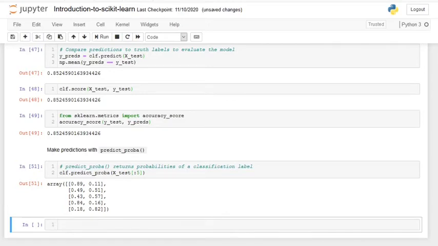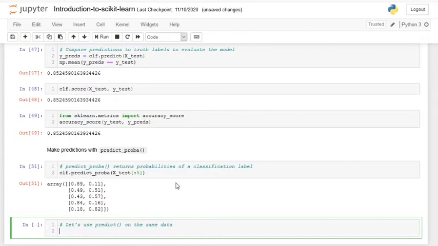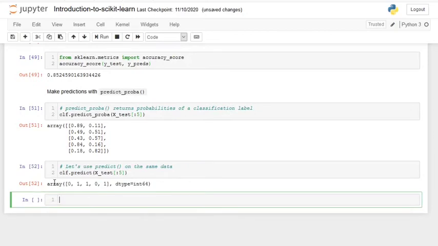We've only got 5. So let's compare this with predict on the same data, so here you'll see the difference. We're going to say clf.predict on X_test, and we want the first 5 values. So these outputs are rather different. Let's try to spot the pattern.